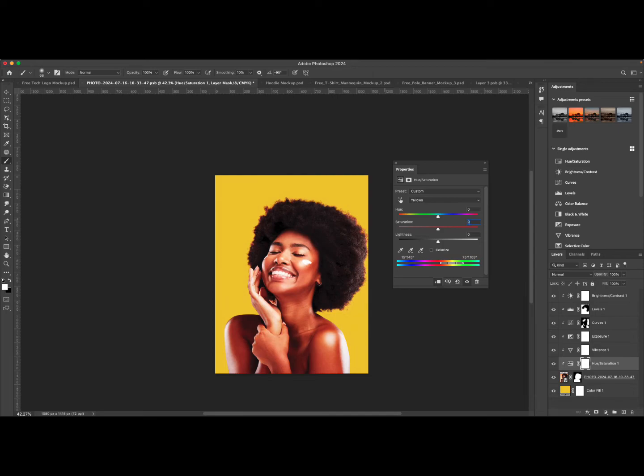This is also going to be very important when we start seeing how to change the color of a dress or stuff like that. So you can see the before and the after. So that's it. Then the next one is color balance.